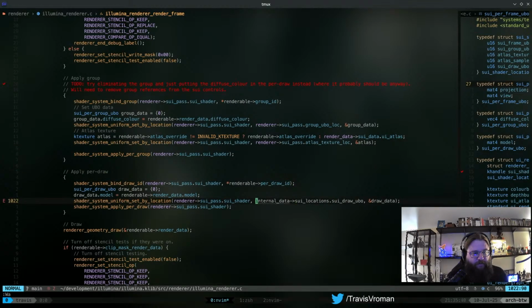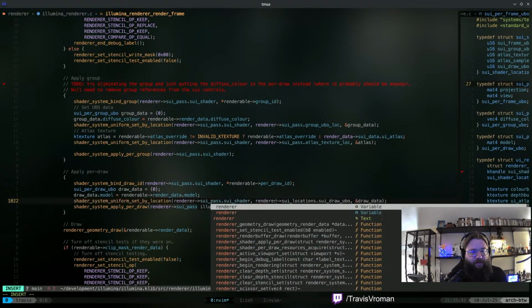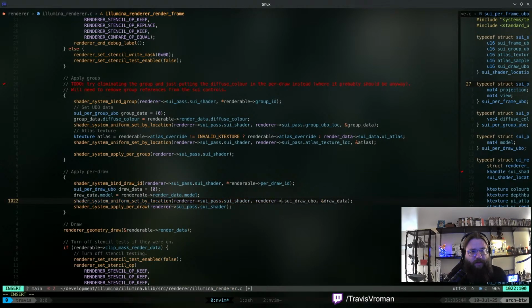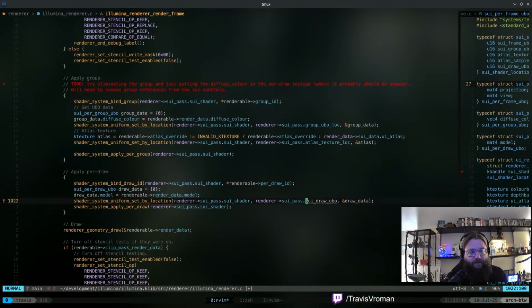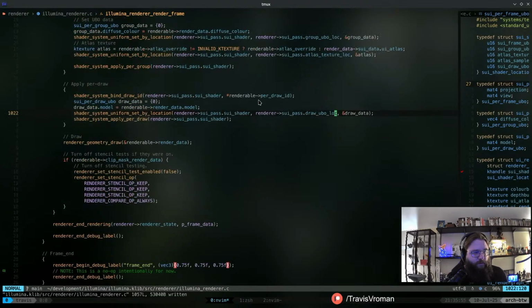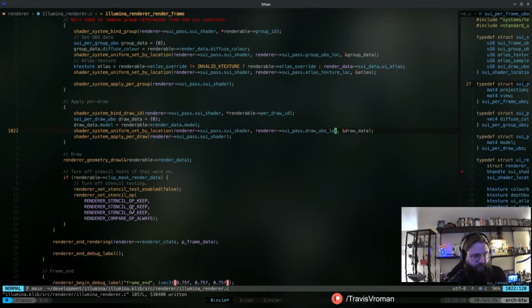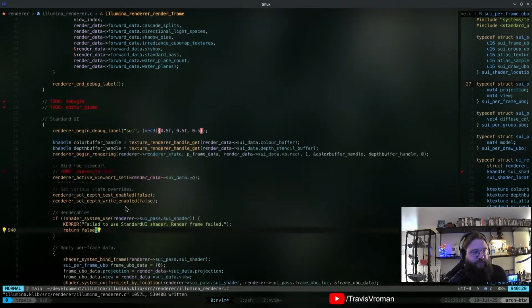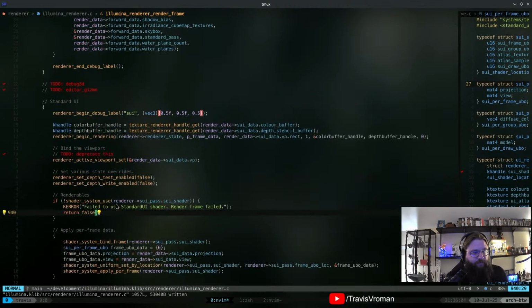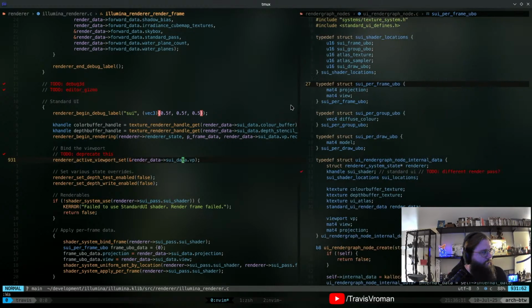And then here we have renderer, and then this is going to be SUI pass, and then it's just going to be draw UBO location. And I think that's it for the standard UI stuff. Relatively simple stuff, right? Pretty straightforward. We still have got some to-dos in here and some things to fix, but we can move on for now.